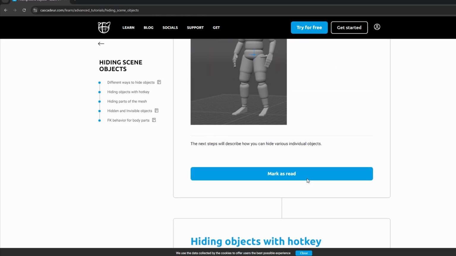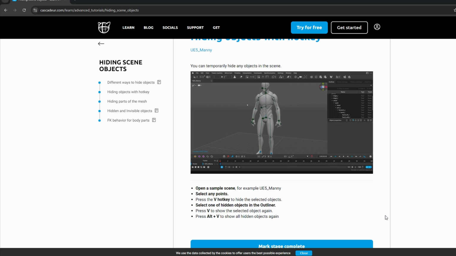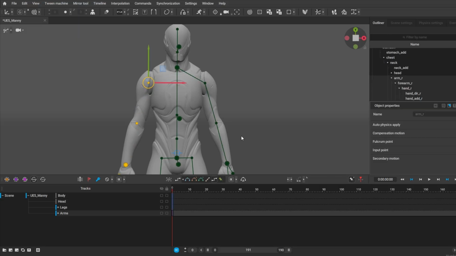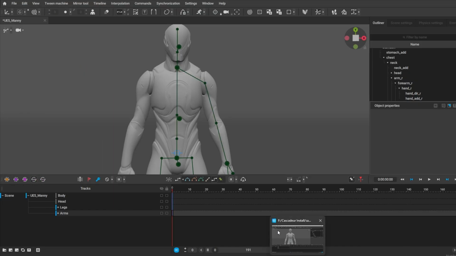I have not used that. I personally have not used this either, hiding the points, but apparently it's V. So let's give it a try. Select all this, V, and there we go. It's hidden now. I can't select it. And Alt V to bring it back.